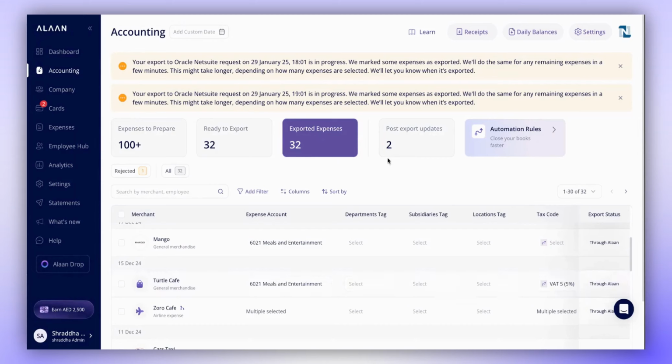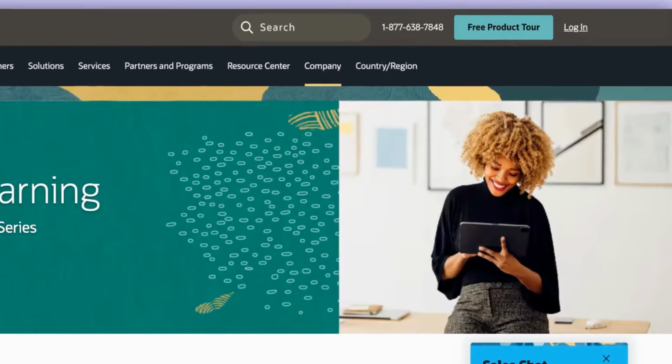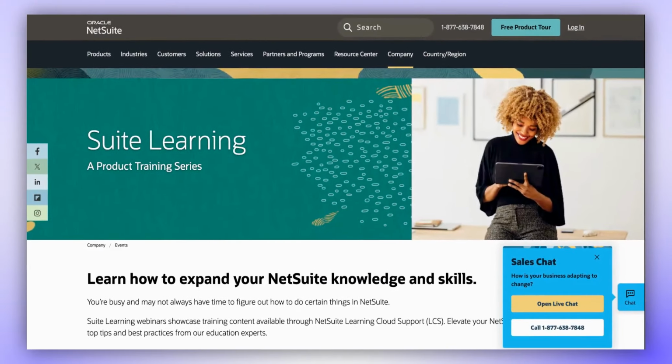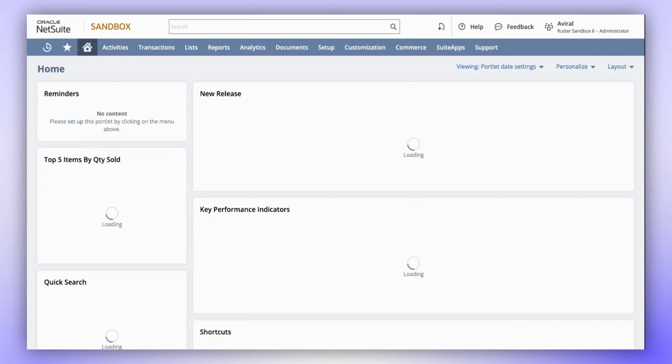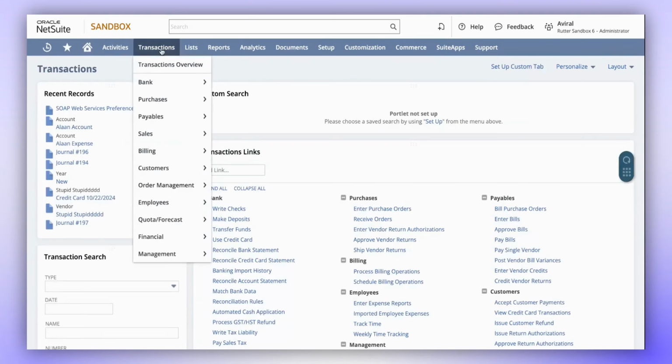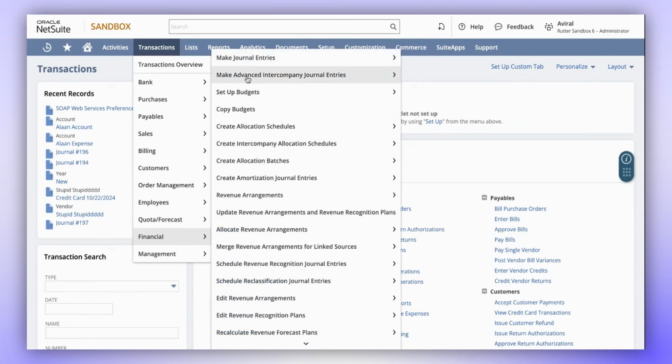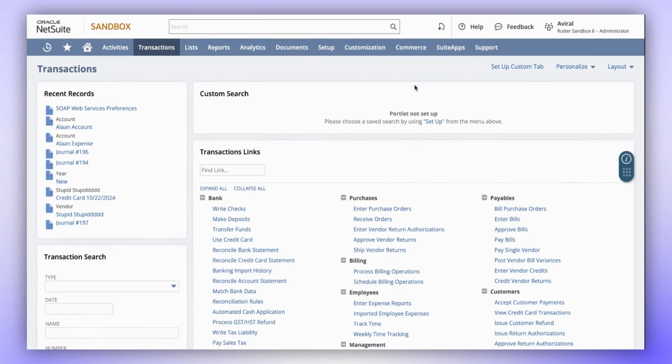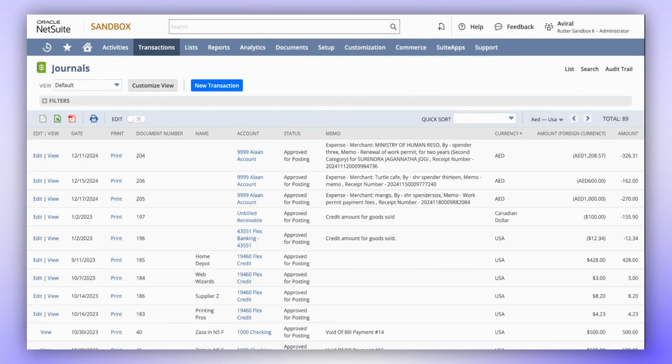To verify the expenses that have been exported from Alaan to Oracle NetSuite, log in to Oracle NetSuite. Use your administrative credentials for the login. Once logged in, navigate to the Transactions tab. In the Transactions tab, navigate to Financial and then to Make Journal Entries list. Here, you can see all the expenses that have been exported from Alaan to Oracle NetSuite.